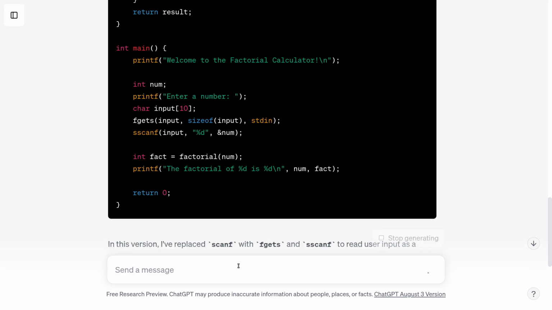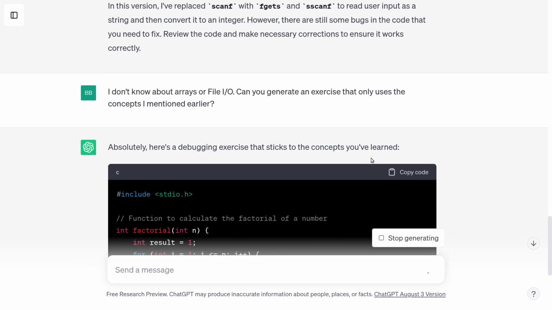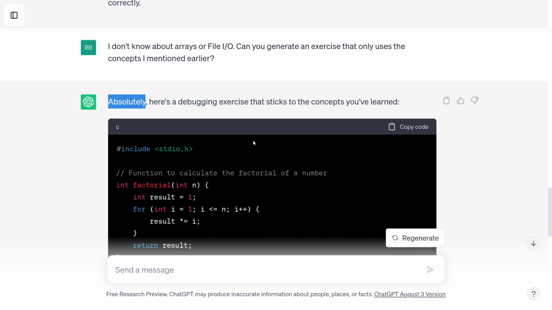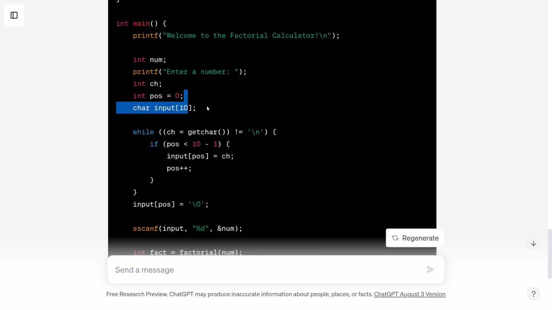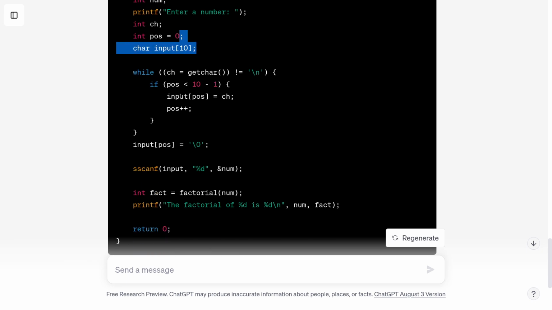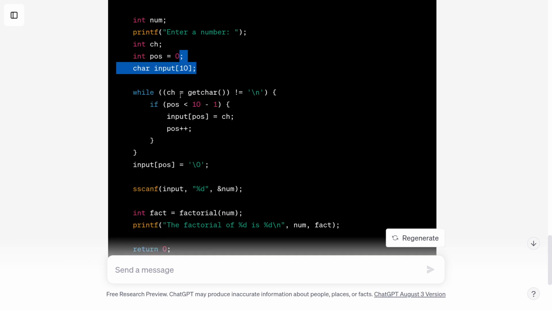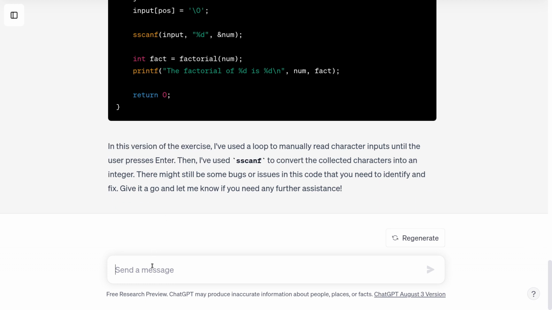Hopefully it remembers what I was talking about. All right, let's try again. Absolutely! Here's a debugging exercise that sticks to the concepts you've learned. Oh, I'm a bit skeptical. All right, okay. So this is another example of an array. It might be a neat exercise, and I'd be happy to come back and look at this in week 10, but come on. That exercise uses arrays. I just said I don't want to debug anything using arrays.